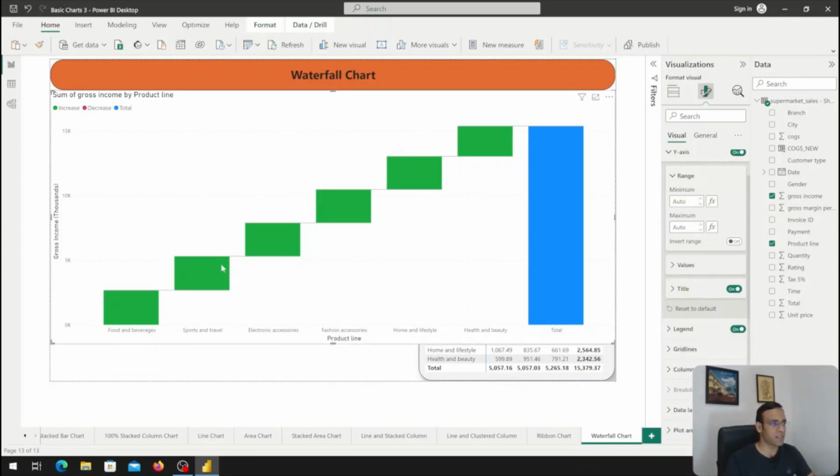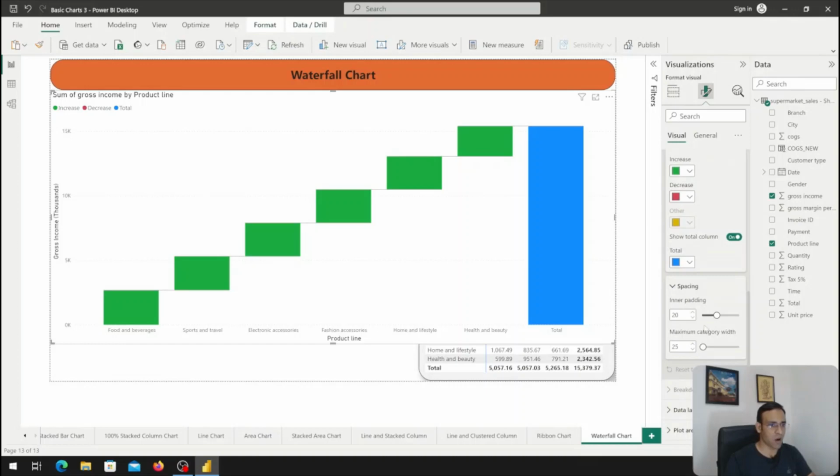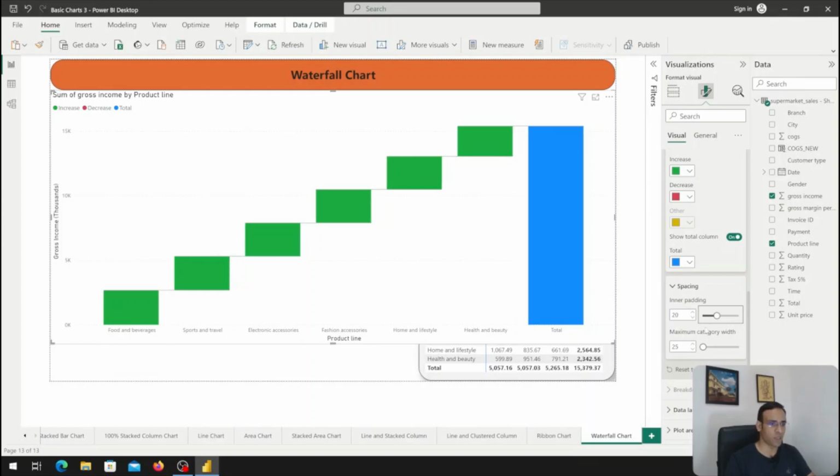Grid line: our grid line is available horizontal. Grid line formatting you can do. Column: our current column presents green as an increase, red as a decrease, others are yellow, and blue is a total. And we can see it here. Our green columns are all increasing, and the blue column presents the total. Spacing between the columns, we can perform it here by increasing or decreasing the spacing. I will keep it at the default 20. That is fine.